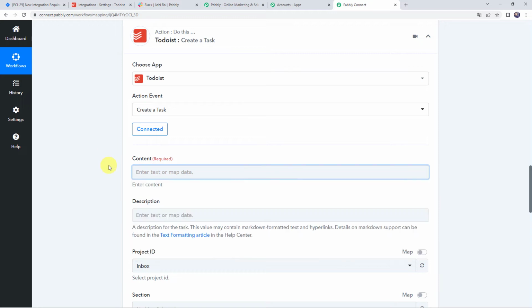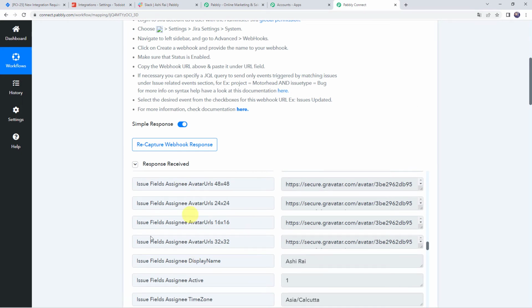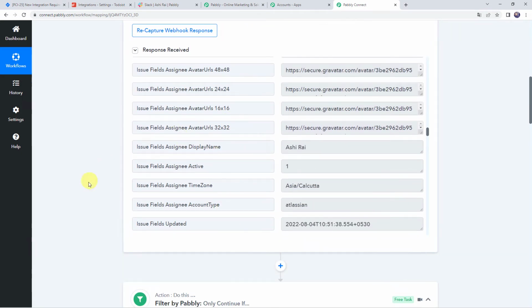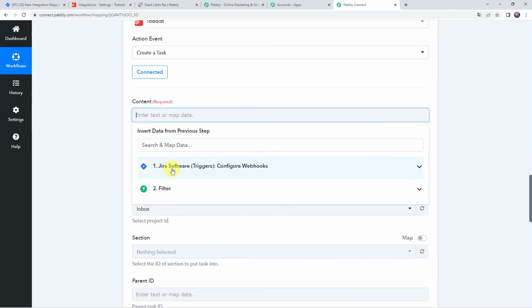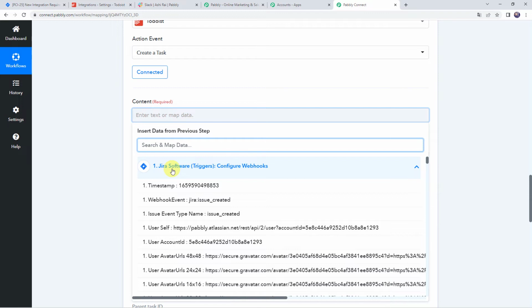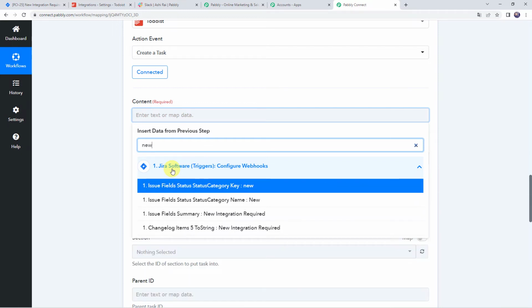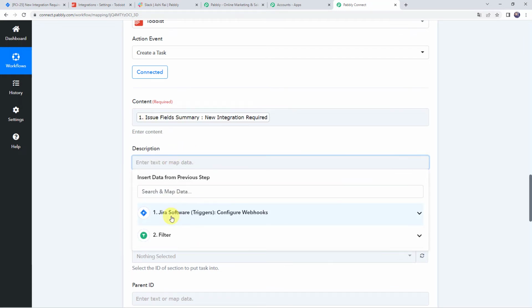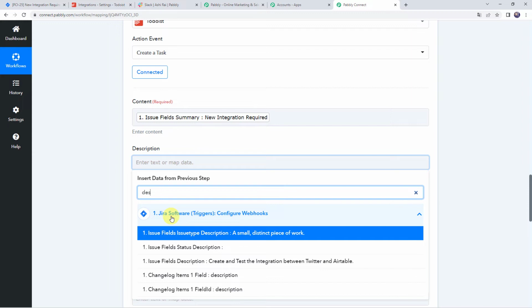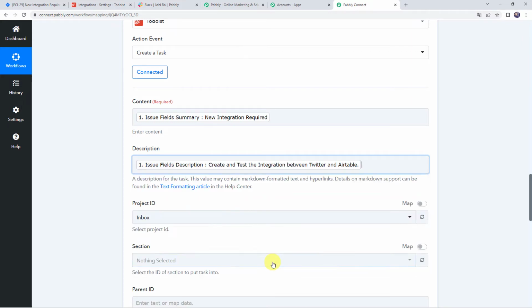So we have already got the task details from our trigger response over here. So we'll be mapping all these details from here. Okay, for mapping, simply click it over here. Come to JIRA issue. And here let us map the title as new integration required. Okay, this was the title. It will be the content. Here we'll be mapping the description again from JIRA. So let us find the description, create and test integration between Twitter and Airtable.